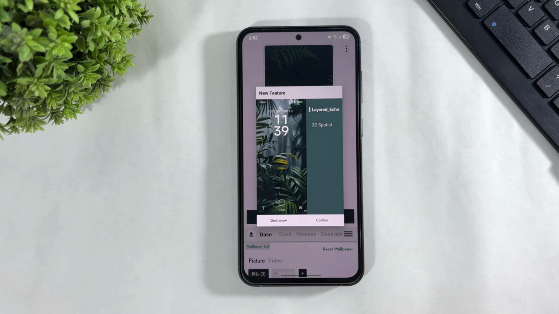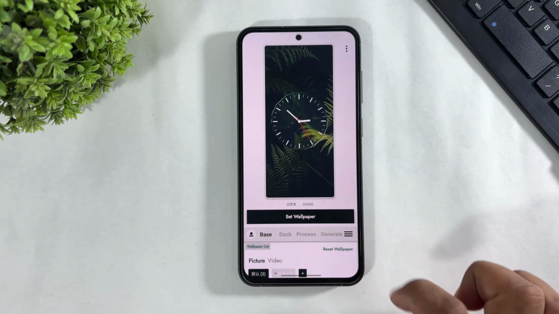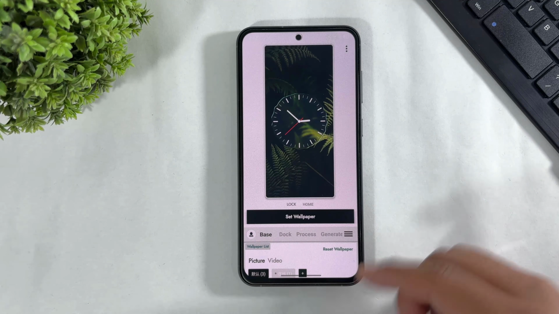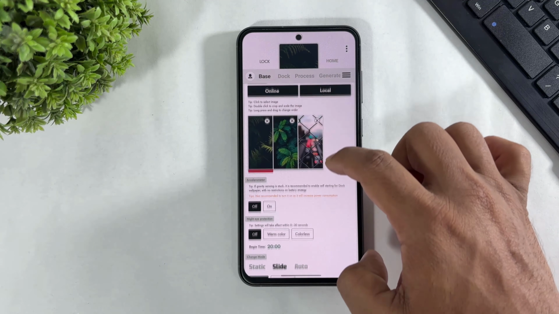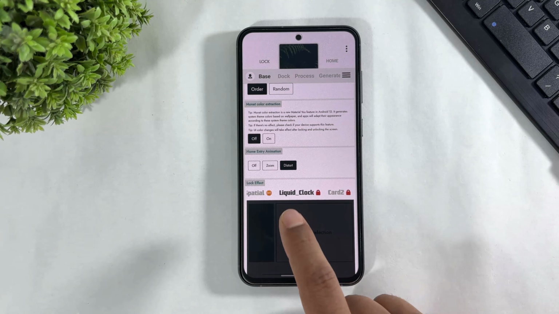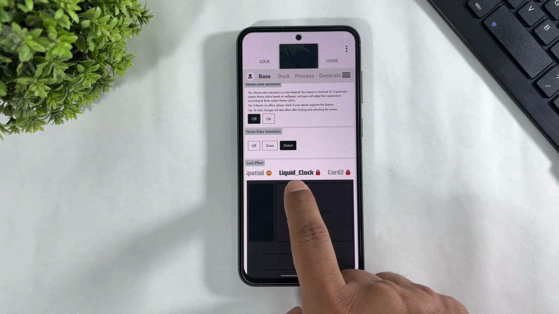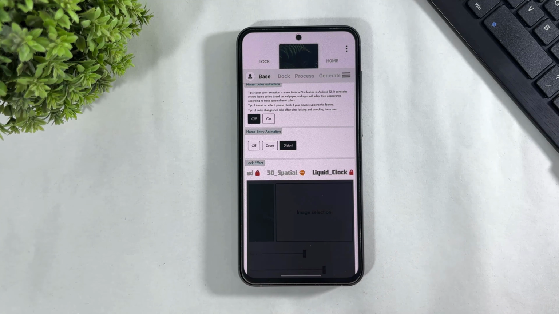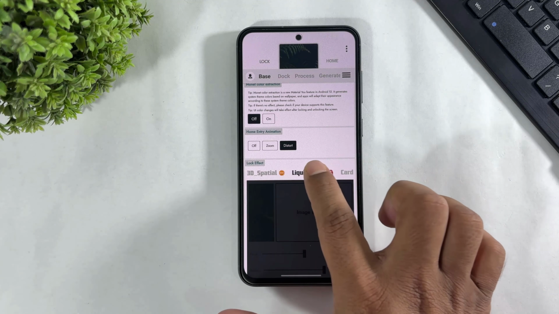Look at this new feature. First, let me show you the lock screen liquid glass clock. Simply scroll, and look at this liquid clock and 3D spatial, these both new features. First, let me show you the liquid clock.